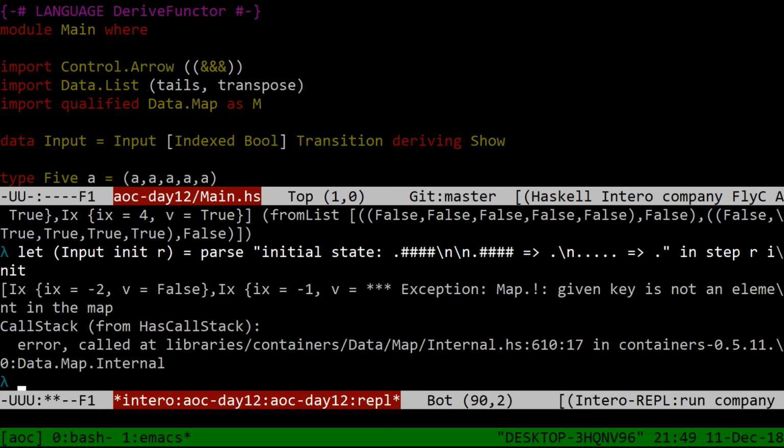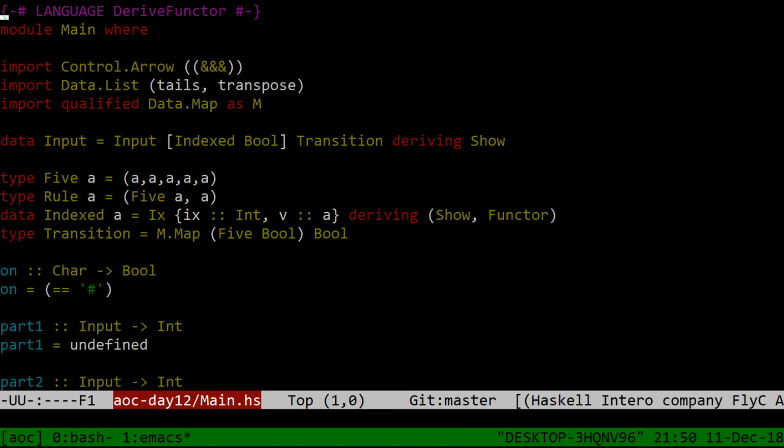Given key is not in the map. Well, that's fair. Oh, sure. Yes, it correctly computed that the leftmost element should be false because this rule matched at the very left and said it should be off. But then it tried to match the next one, and it saw a different thing and blew up. Okay, fine. I'm happy with that.